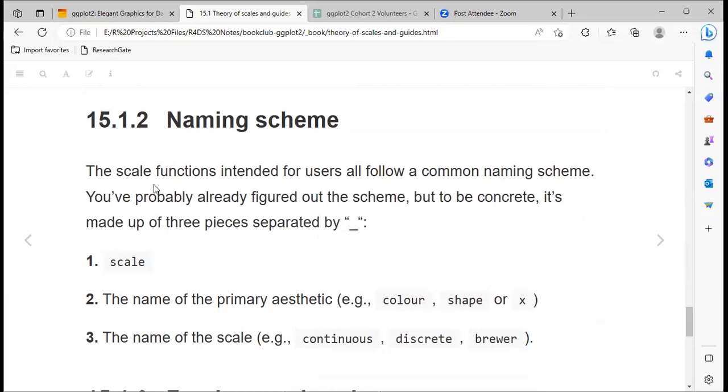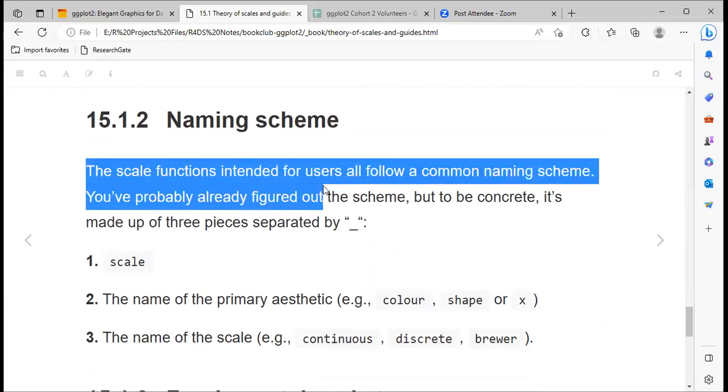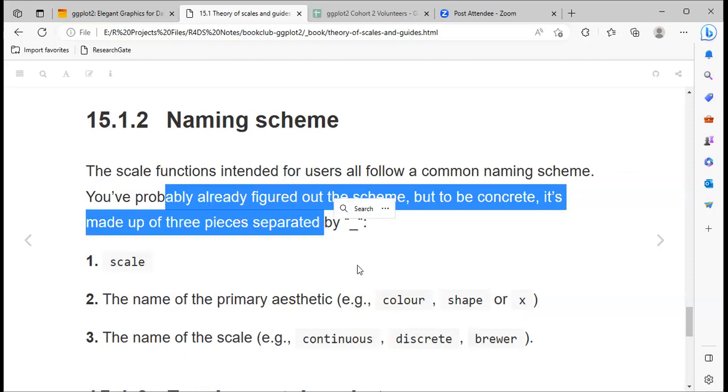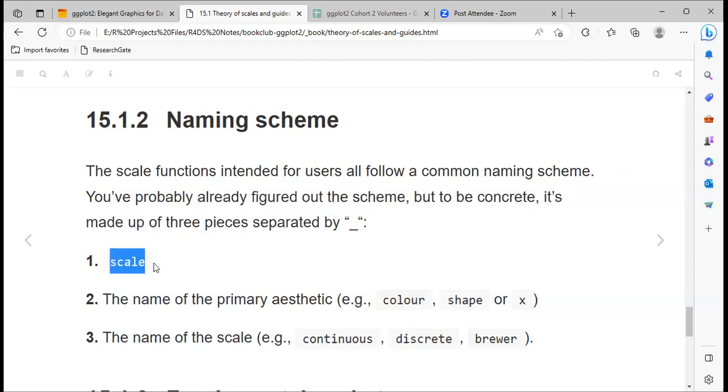Naming scheme. They said the scale functions for users all follow a common naming scheme. You have probably already figured out, for the scale, we always start with what? Scale underscore something. We always start with scale. What separates it is always the underscore. Like scale underscore x underscore what? Continuous. We know that x will be on a continuous scale.